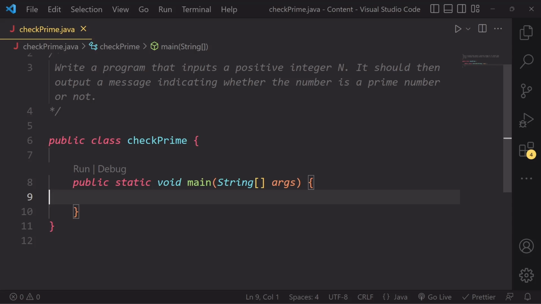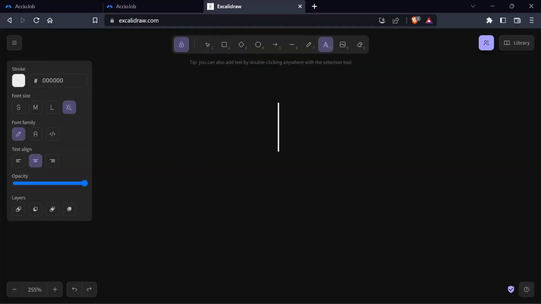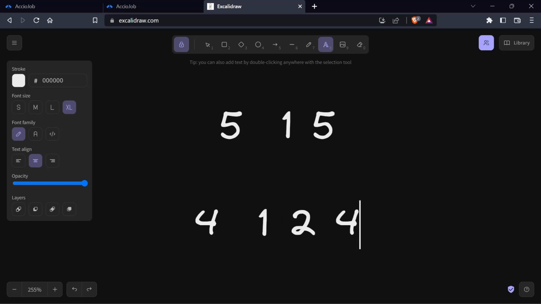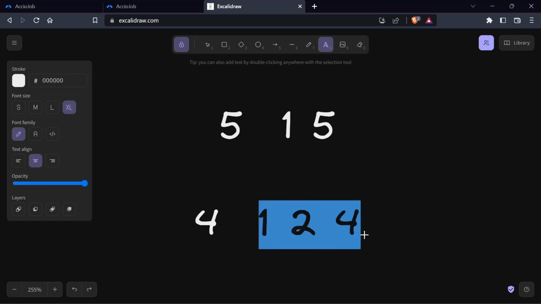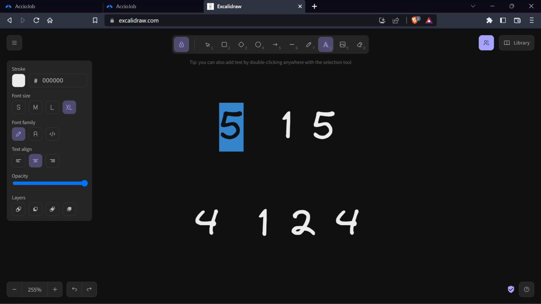First of all, let's see what a prime number is. A prime number is a number which is divisible by 1 and itself only. Let's say we have 5. 5 is divisible by 1 and 5. Okay. But let's say we have 4. 4 is divisible by 1, 2 and 4. So it has more than 2 factors, and 5 has only 2 factors.